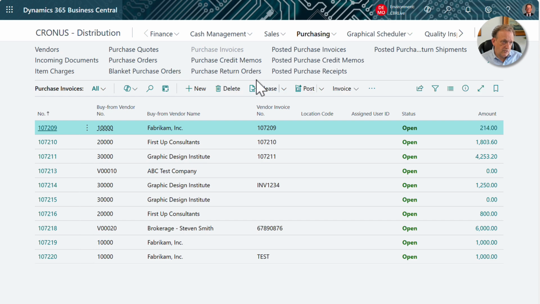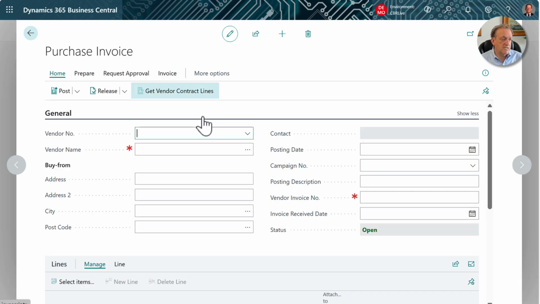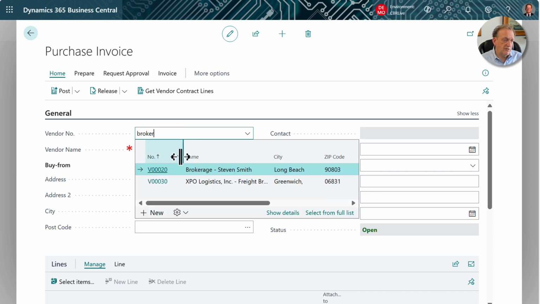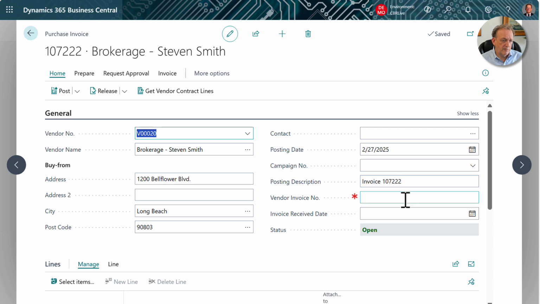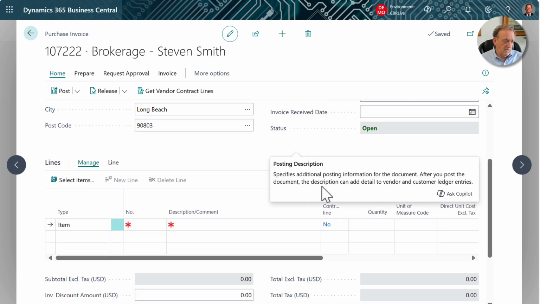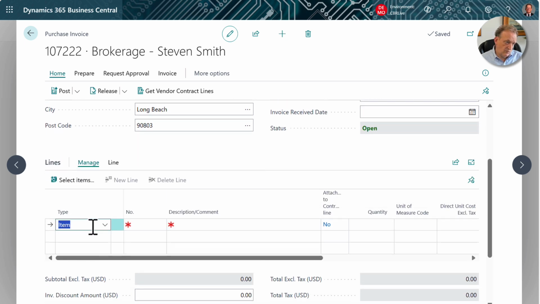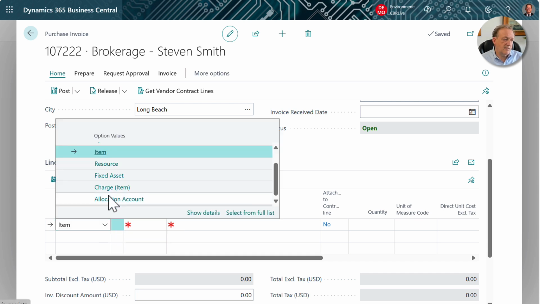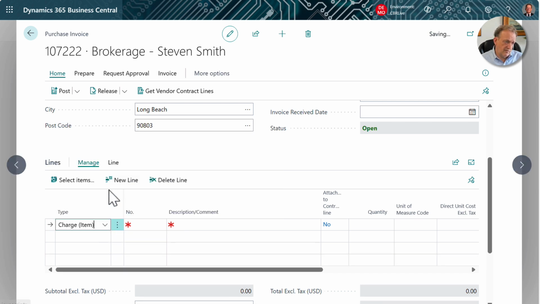So on the purchase invoice environment, I'm simply going to create a new invoice here, and I'm going to take it from the top. And again, I have a sample vendor in here called Brokerage Stephen Smith, and this is the brokerage company. And of course, I'll be giving that an invoice number and an invoice date that you can see here, potentially some description. But then the key in this process will be to go into the item types here and select the charge item option instead of the item option.